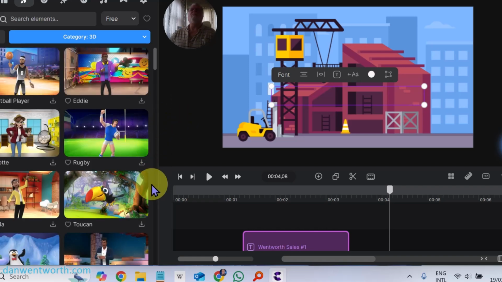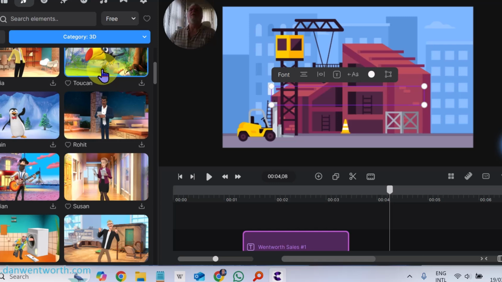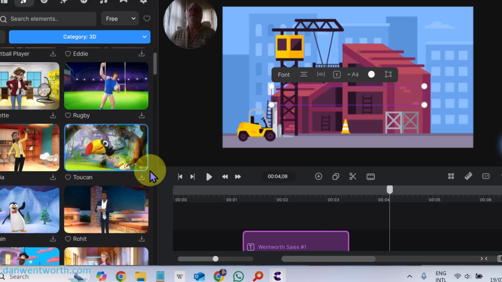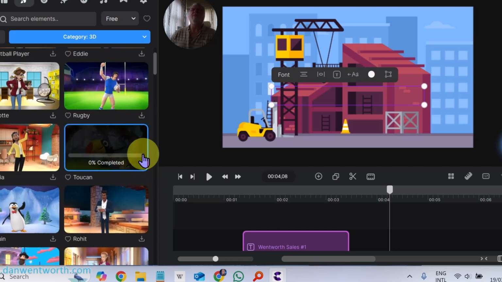And let's choose one of these. Let's choose the toucan. It's a bird found somewhere in the tropics. Maybe in the Americas, I'm not sure. I'm busy downloading it. It takes a while because it's got different animations and they come together as a package.